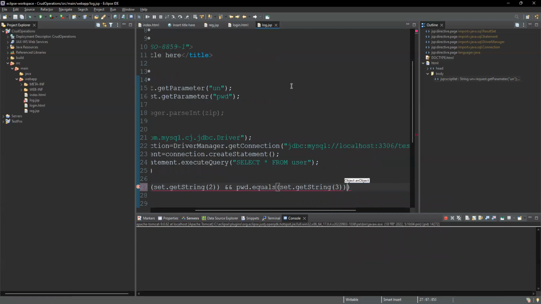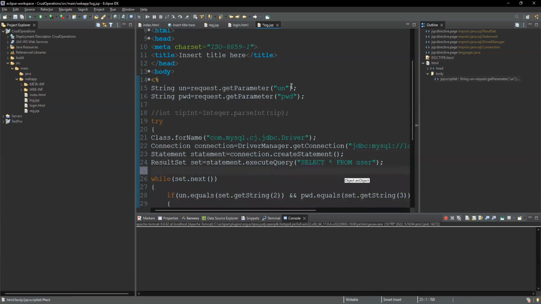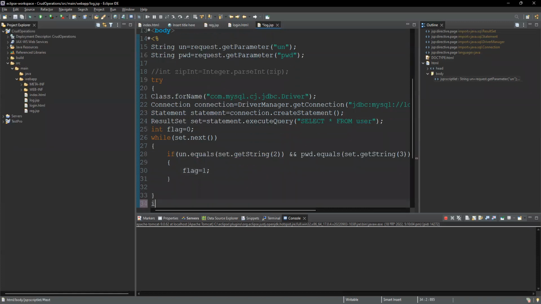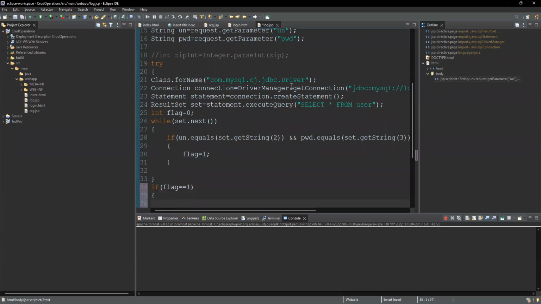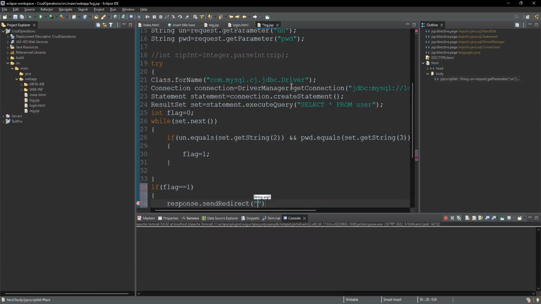If that works fine in my case, so what I'll do, let me take a variable that is integer flag. Most of the times we people go with this variable, integer flag equals to 0. If I find this, so I can go with flag equals to 1, right? And let me come outside this while, and if flag double equals to 1, so what does it mean? It means my login is success. So we can redirect it to another file, that is response.sendRedirect, and that is welcome.jsp. Like this file you can create, you can set session, you can do anything.